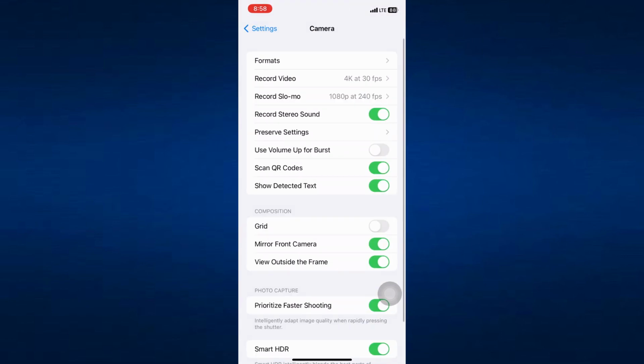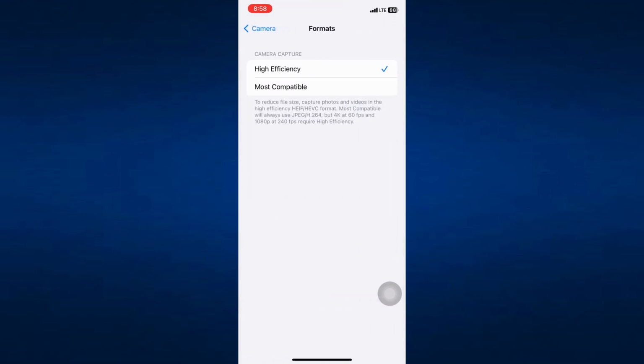Now there are a few different things on here depending on if you're taking photos or videos. You want to make sure everything is as high quality as possible. So, record videos. Now if I go back to formats here, you can see a couple things. Camera capture: you probably want to choose most compatible. This will be most likely to be compatible with whatever Facebook uses to bring that in and show that photo.